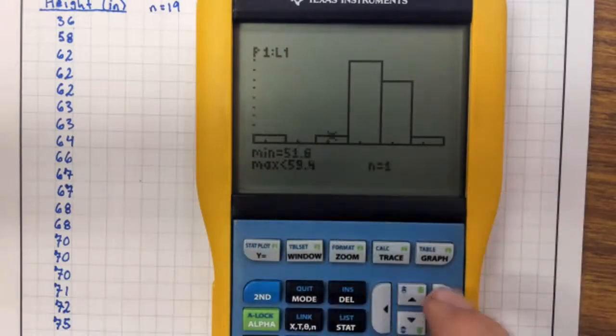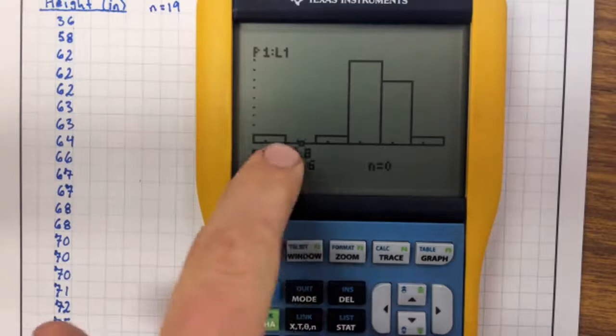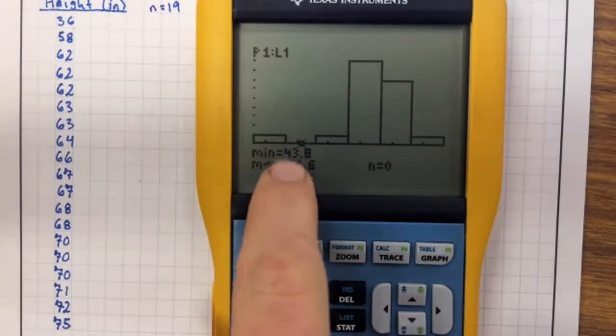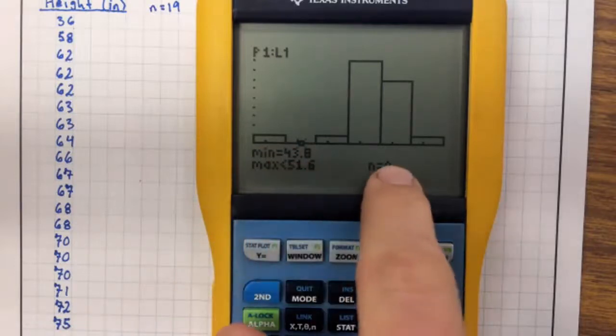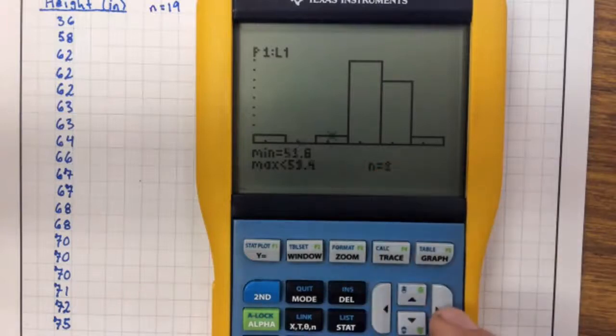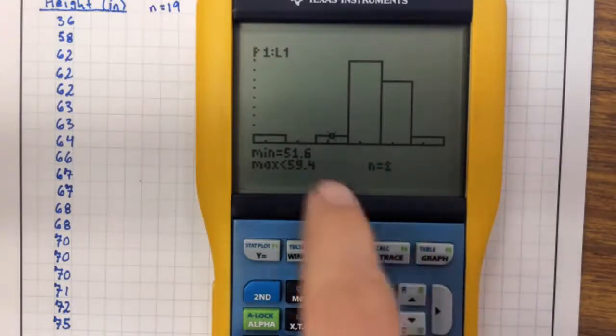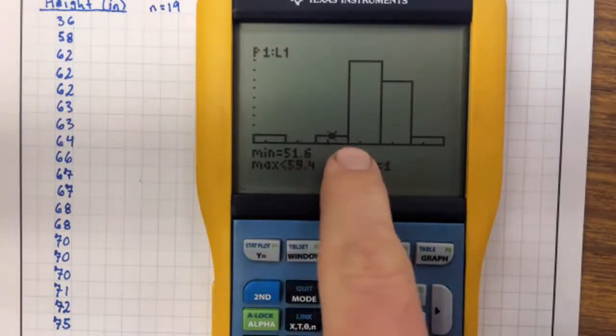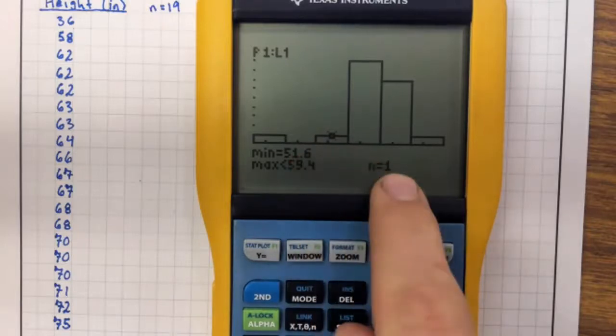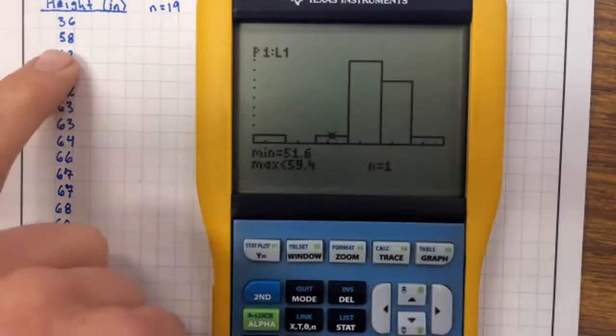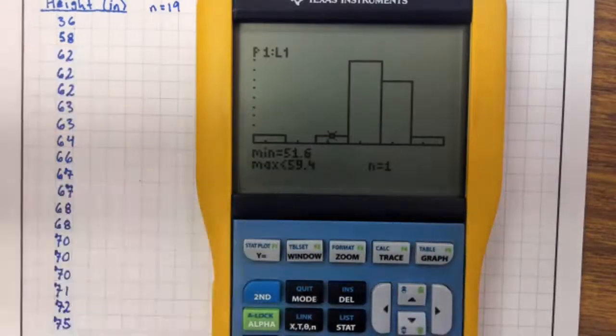We can scroll over, or well, we can go here, of course. So this is everything less than 51.6. The smallest amount right here is 43.8. So in this interval, we had 0 observations fall there. This interval looks like it goes from 51.6 to everything less than 59.4, and there was 1 height in this range. So that was the student that was 58 inches tall.